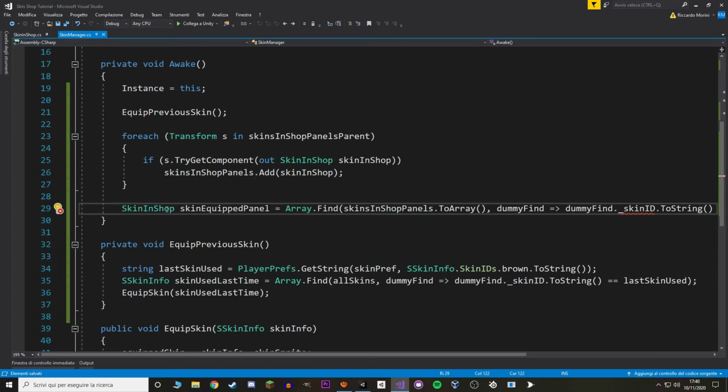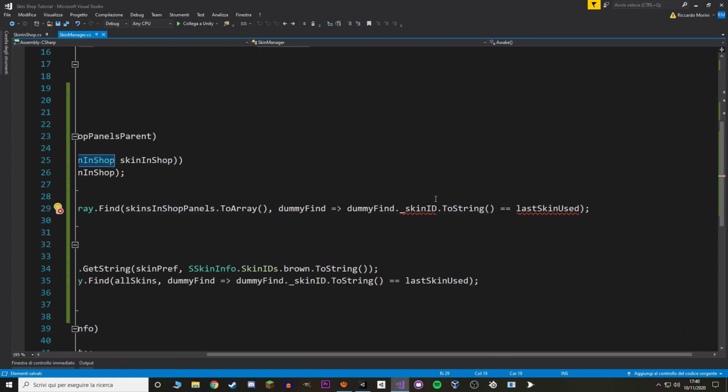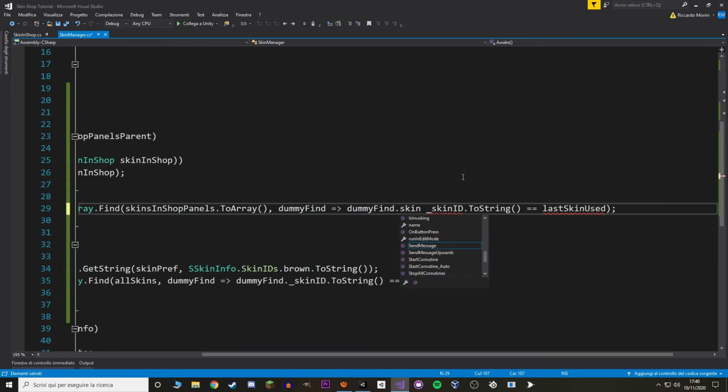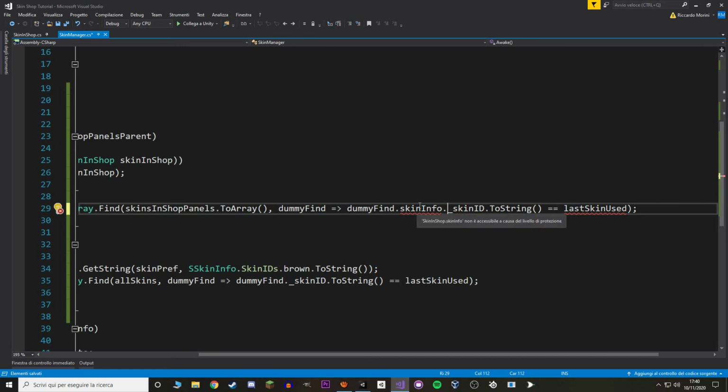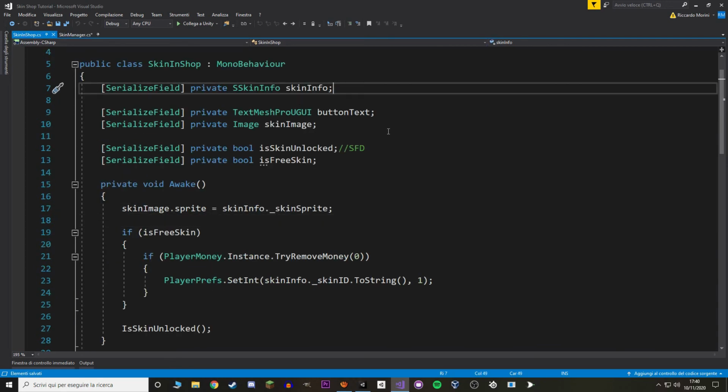Great. Now what we want to look for in our skin shop is the skin info. So before we look for the skin ID, we want to search for skin info. But we currently don't have access to that. You can see that it says that it's not accessible. So let's actually go back to skin shop. Let's add a property to skin info.